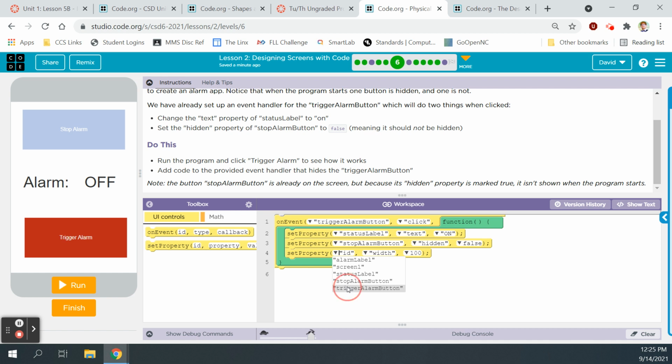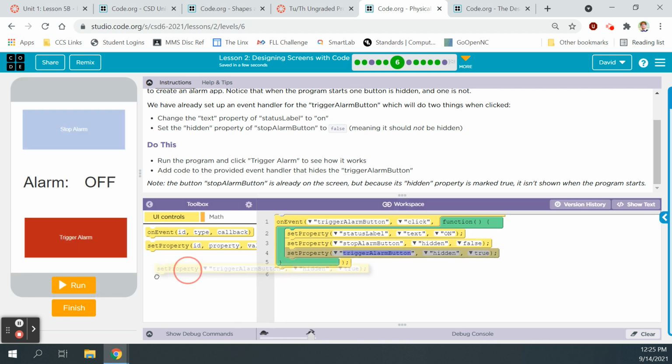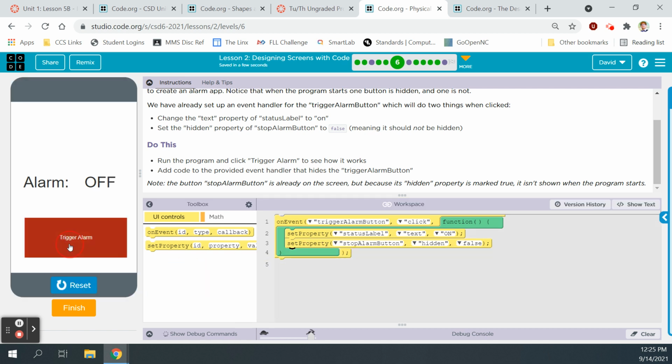Select the trigger alarm button there because that's what we're trying to change. We're going to find hidden as the property we want to change, and we're going to make that true so that it is hidden. Run, trigger alarm. Okay, so now that's working. Let me pull that out. So now our trigger alarm's still there.